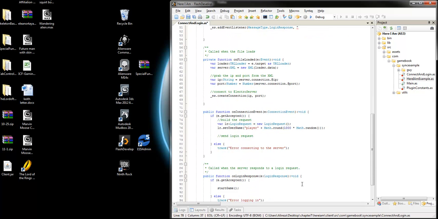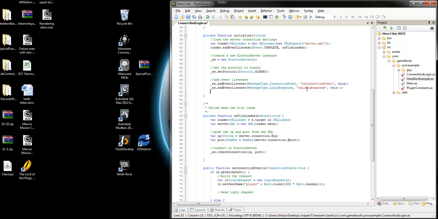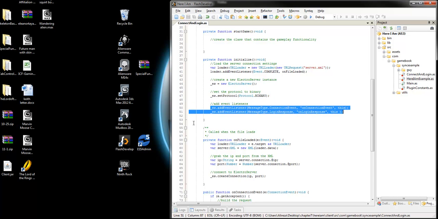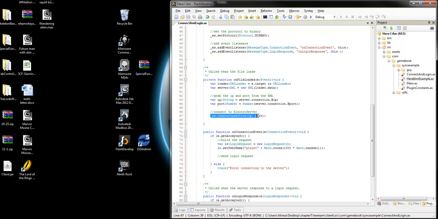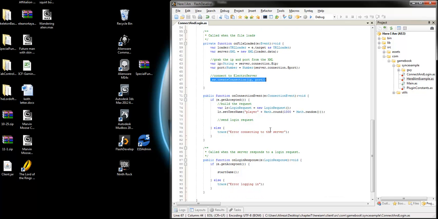And the name of this function would be on login response for the handler, and its scope is going to be my class. So now, in the initialization stage, I have my ElectroServer object created, its protocols set, and its event listeners and event handlers created. I also connect to the server by reading the IP and the port. Now I will populate my connection event handler and my login response handler.